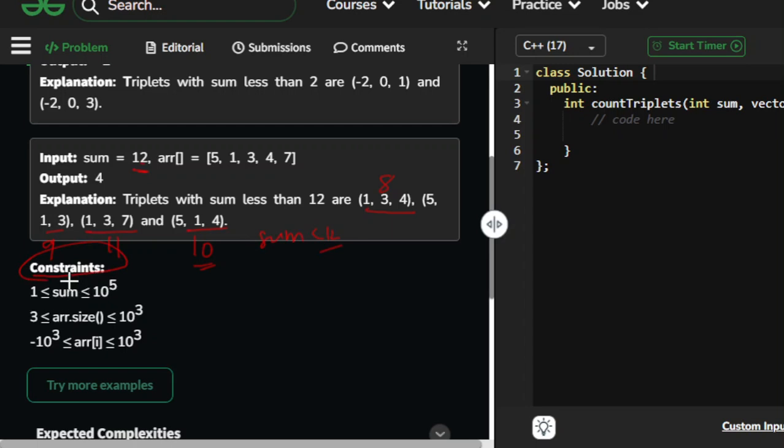The constraints we got: the target value sum is from 1 to 10 power 5, and the size of the array that we were given is 3 to 10 cube. And each element in the array will be from -10 power 3 to 10 power 3, which means we are having negative values also. We need to consider the case where we have negative values also. Okay, so let's get into the approach, how we can do this.